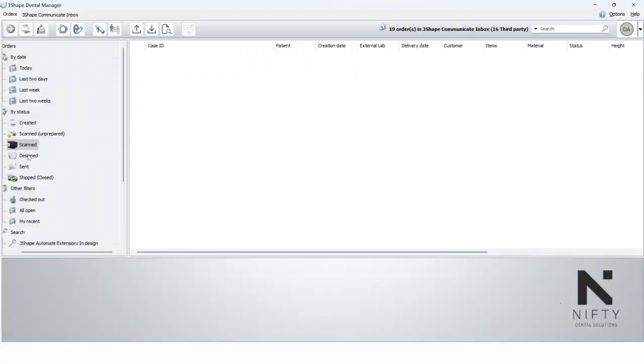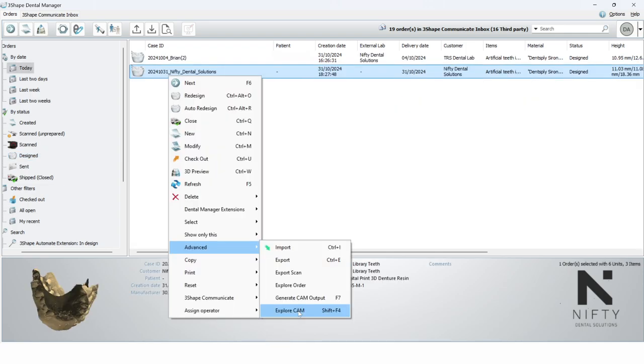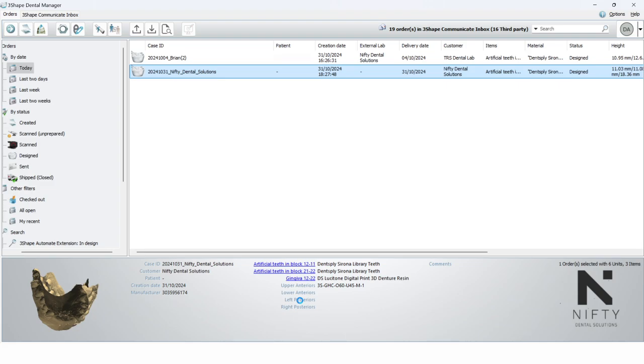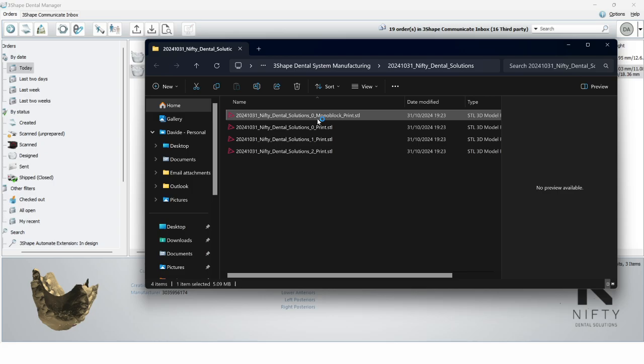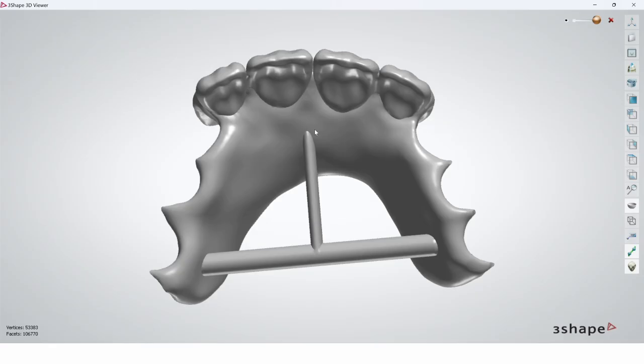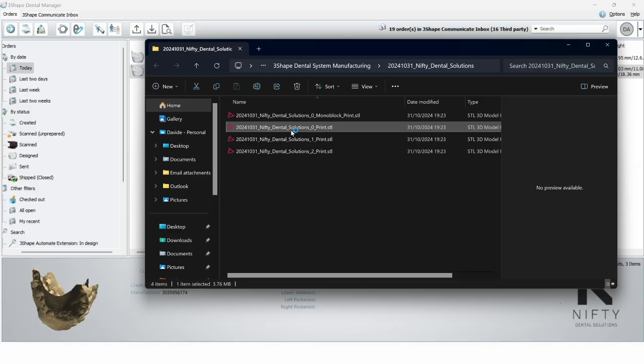And now, if we want to get our file, we go on Advanced, Generate CAM Output, and this will generate the file we just designed. Explore CAM, and here are the STL files. As we selected monoblock at the beginning on the order form, the software always generates a nice monoblock that we can use for try-in, and then single parts of the denture base.